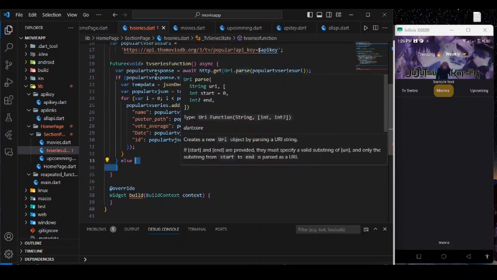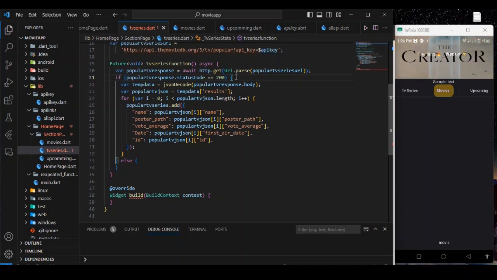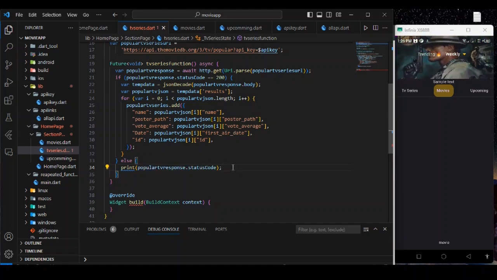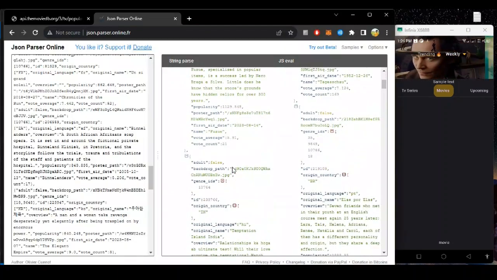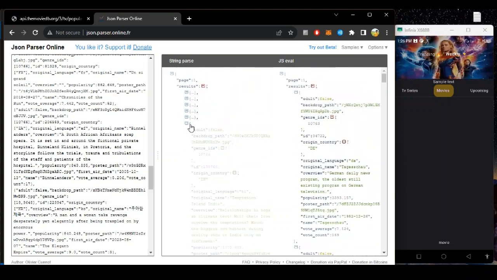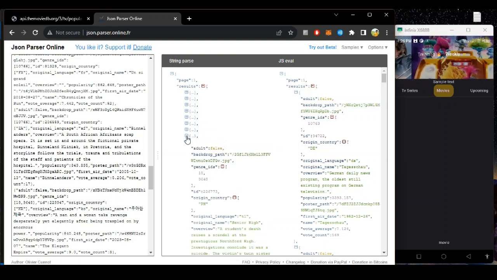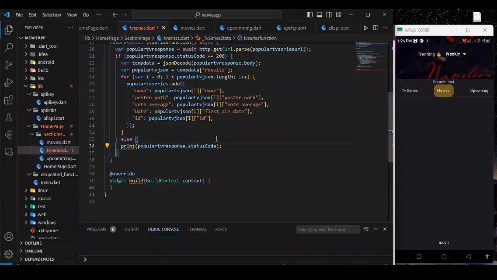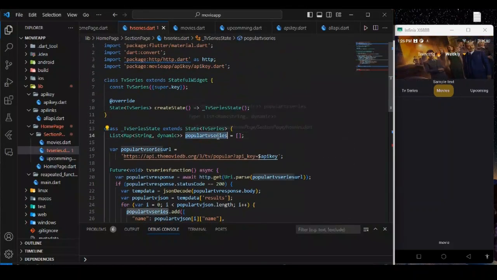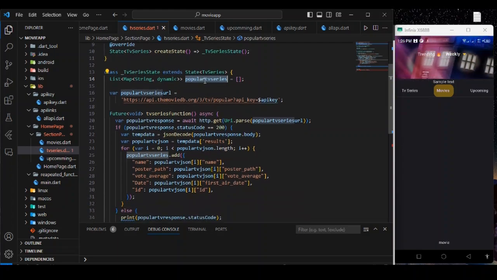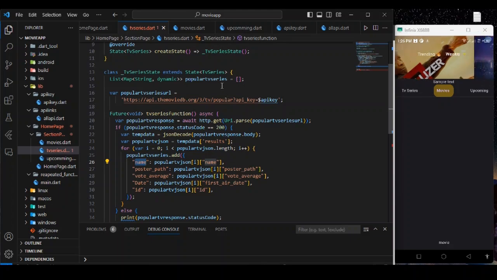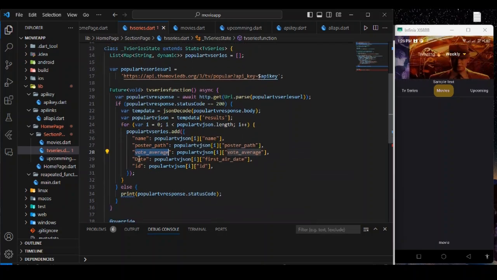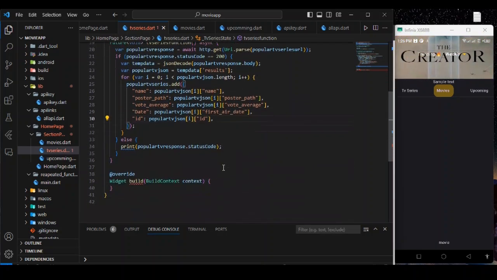Now if the response status code is not 200, it means we did not get the response as we expected. Then we can simply print the error. So this is it. We have successfully made a call to the API and extracted all the required data, and we have stored everything inside our list variable popularTVSeries. Inside popularTVSeries name, it contains all the names of the series. Inside poster path it contains all the poster paths of the series. Inside vote average, date and ID it contains their similar fields.